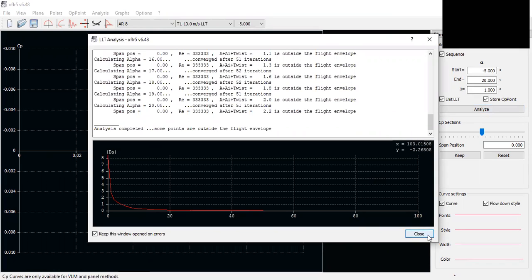So that's pretty much how we do the aspect ratios. You can do this for any wing that you want to create, but for this project, we only did the aspect ratios of 4, 8, and 12. That's pretty much what we did for this project.